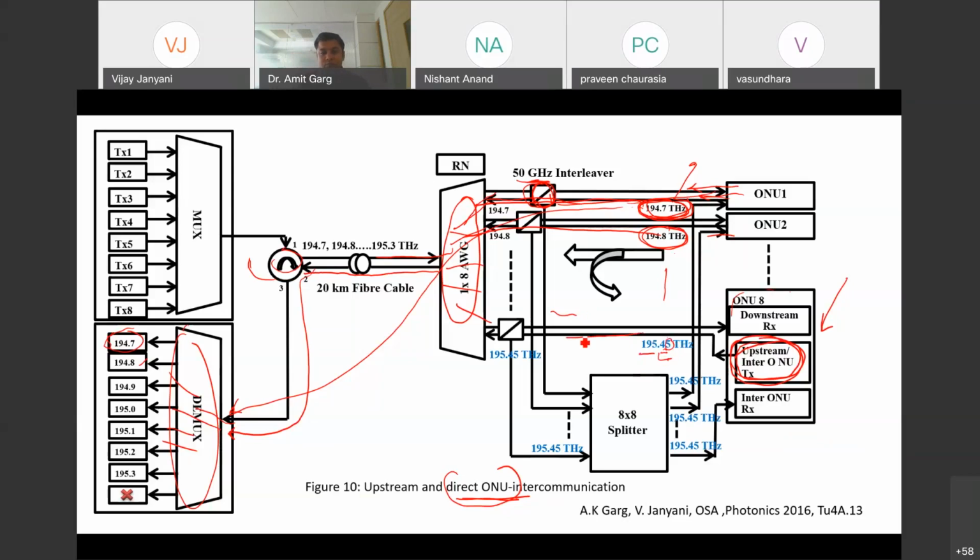Now when this signal is going through this, because of this interleaver, it is actually directed in this direction. Similarly with all the ONUs, any communication which is interleaved by 50 gigahertz, any wavelength, will be routed through this, and then it will be going.